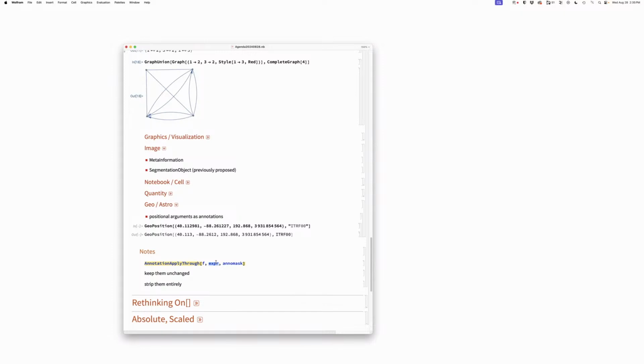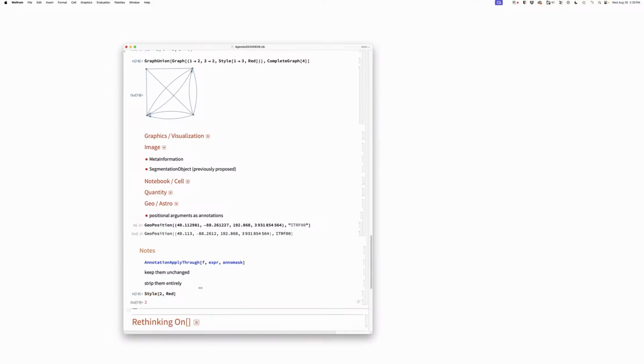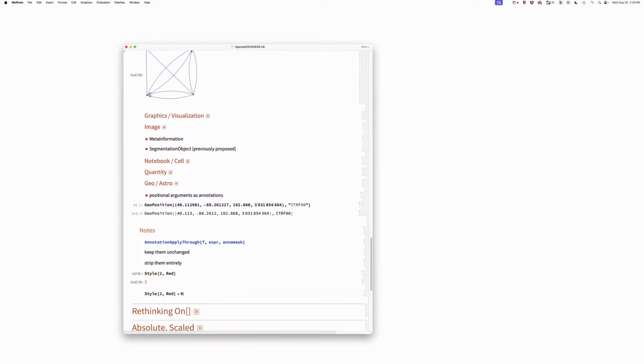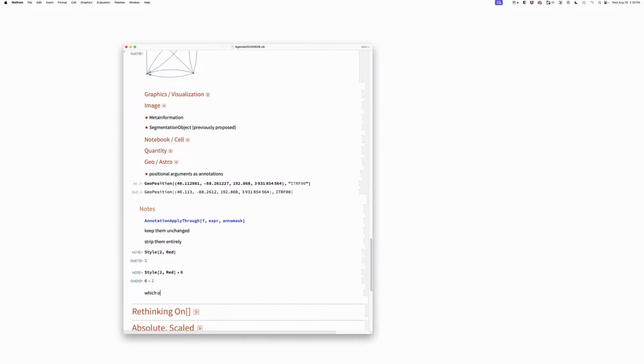Just to show that example, we could say style 2, red. Okay, great. Now we say you can do operations on numbers. And you might think that style is an annotation, but I think it's a generator of style boxes. I don't think style is at all an annotation. Yeah, I got it. But that's an example. The question is, which operations drill through annotations by default?